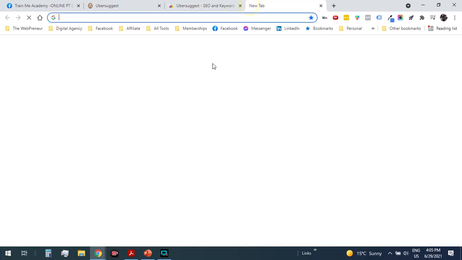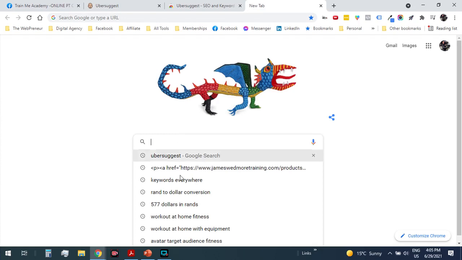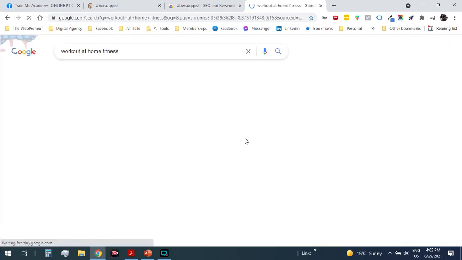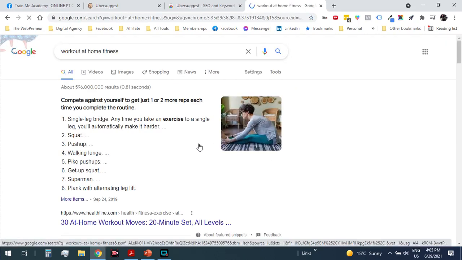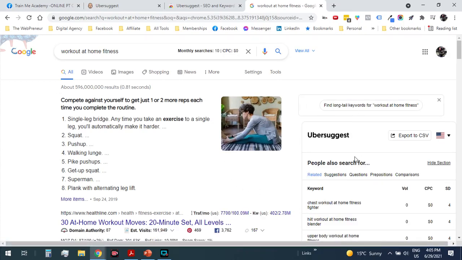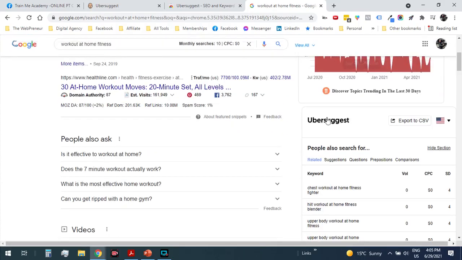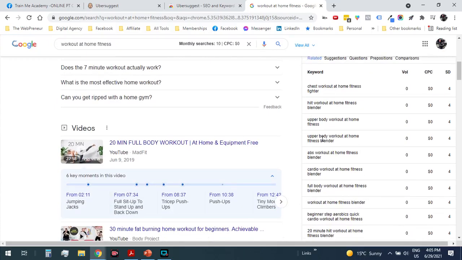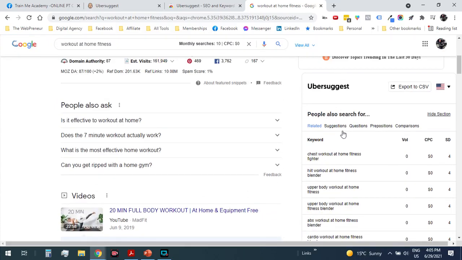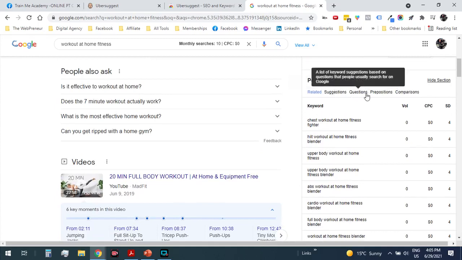What happens then is if you go to good old Google and search for workout at home fitness, again, not very creative, going with the same search term, you can play around and do your own thing. Then you'll see on the right here with the Chrome extension, Keywords Everywhere and Ubersuggest kind of compete for the space around the side. But look how cool this is. Ubersuggest is now showing me all of those keywords right in the Google search: your suggestions, your questions, your prepositions, your comparisons. All of it is up there.